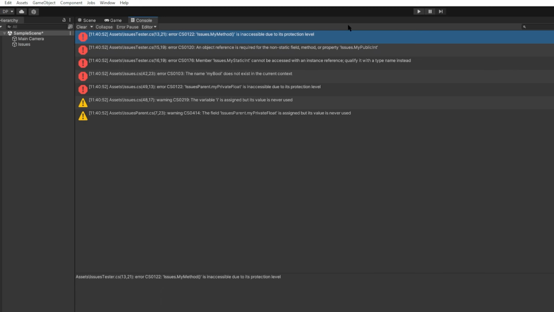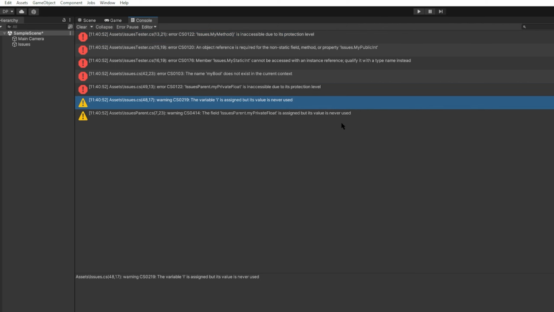Okay, so now we can see we've got a load more issues here as well. We can ignore these yellow ones. These are warnings. It's just telling us that we're never actually using the variable I.